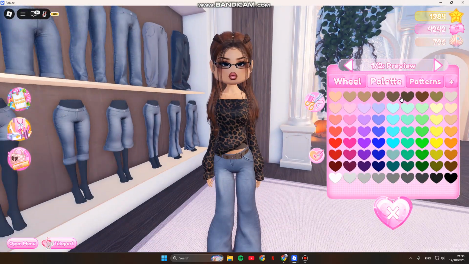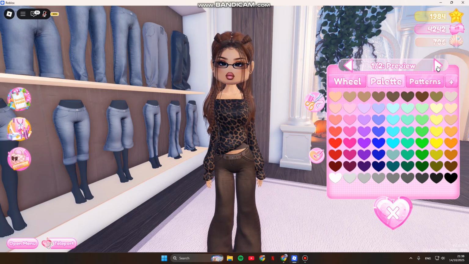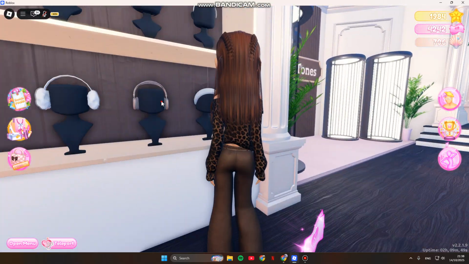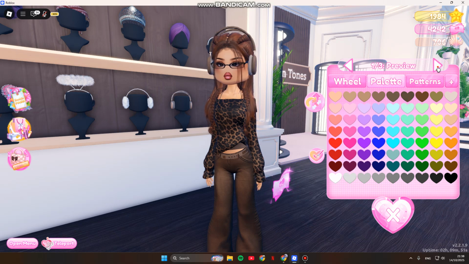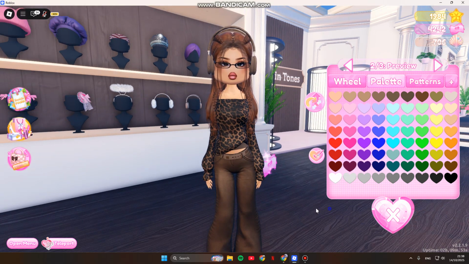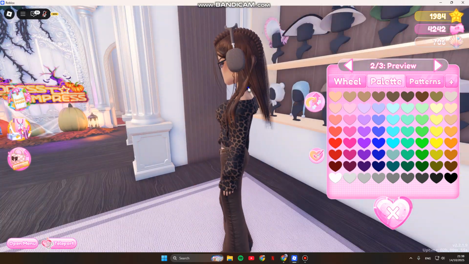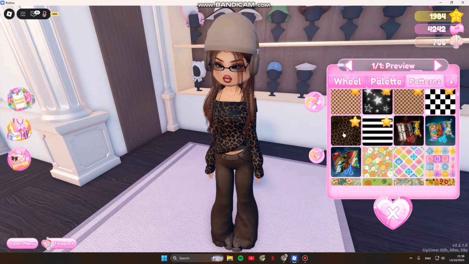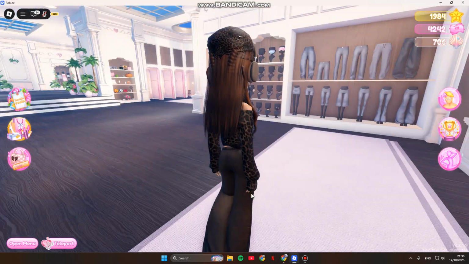white pants in here, change the color into brown, and I'm going to use these headphones right here, the same brown color, and then this hat, and use the leopard pattern for the hat.